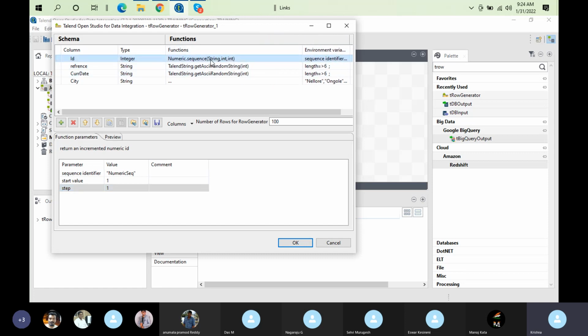Parameters mean the inputs for that method. They have written some functionality that asks for a start value, a step value, like the increment value, and what label you want to give for your sequence. The label is the numeric sequence label, the start value default is 1, and the step is going to be 1. If you want to change that, to increment every three numbers or four numbers, you can change that number. So that's how we use the numeric sequence.